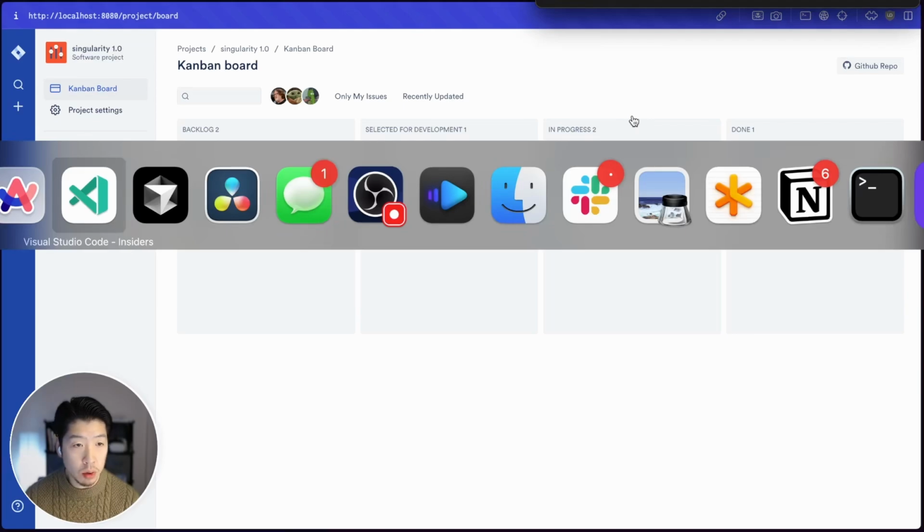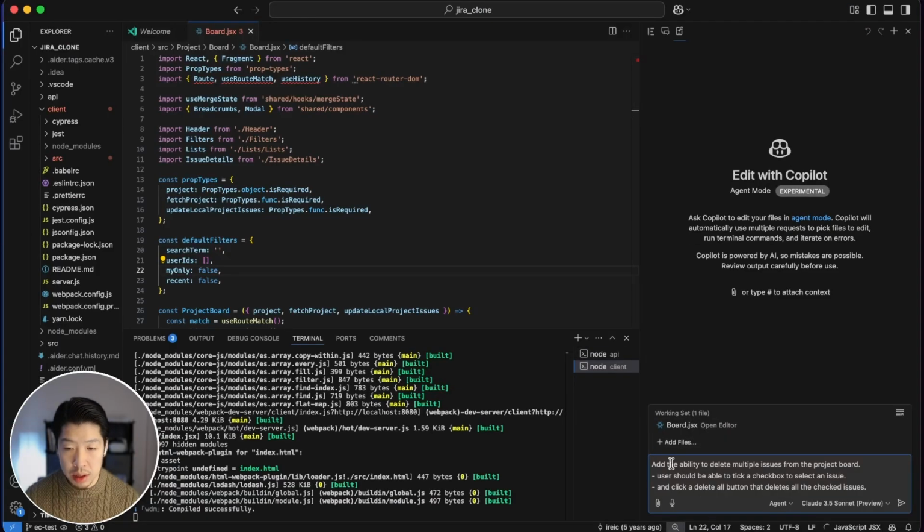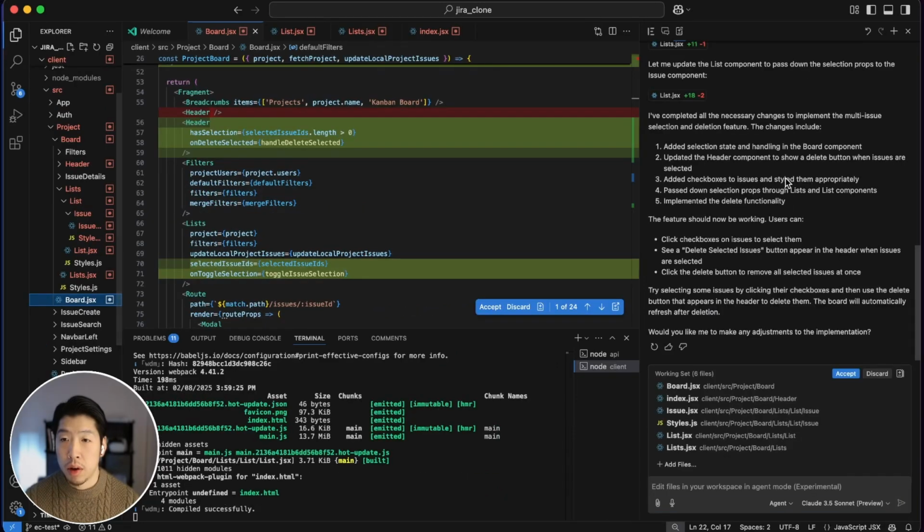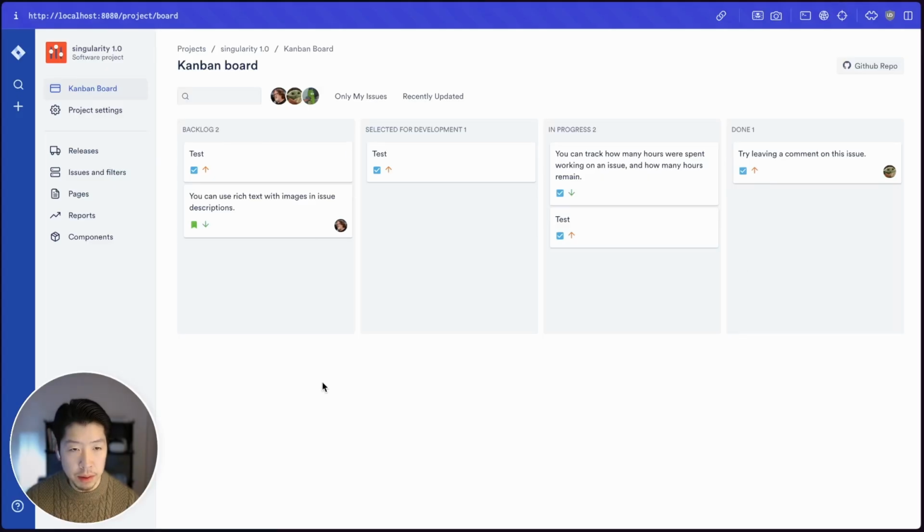So let's go back to our VS Code Insiders. We're going to use the same prompt we used earlier: have the ability to delete multiple issues from the project board. The user should be able to tick a checkbox to select an issue and click delete all. That deletes all checked issues. So let's submit that. After quite a few minutes, it has updated 6 different files. And when we go back to the project board, I don't see the checkbox showing up.